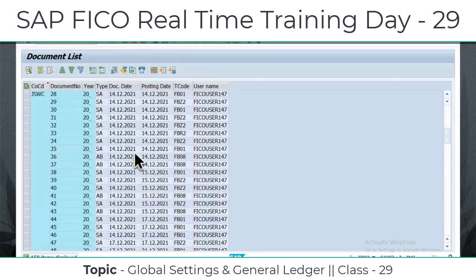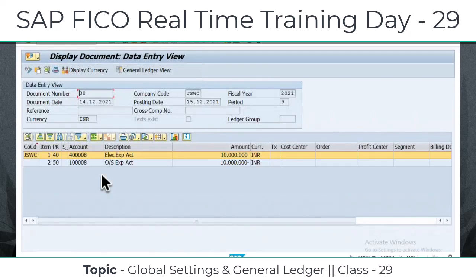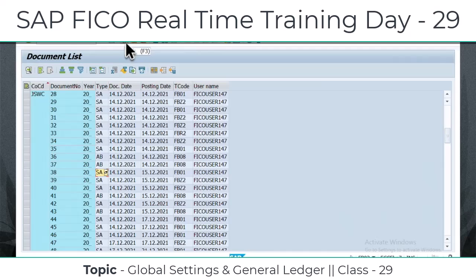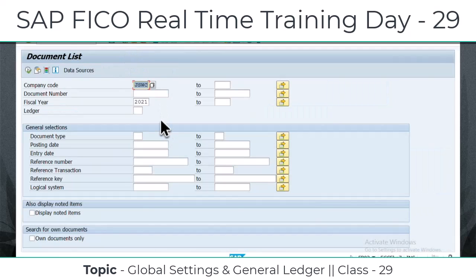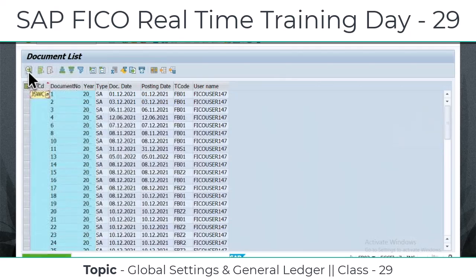If you want to display any particular document, you can double click on it and see the details here, no problem. But I don't want to display all 158 documents, I want to display only the GL documents. How do you know this is a GL document? Document type SC was used to post general ledger transactions. Then the system will display only the general ledger documents. So 74 documents are posted.